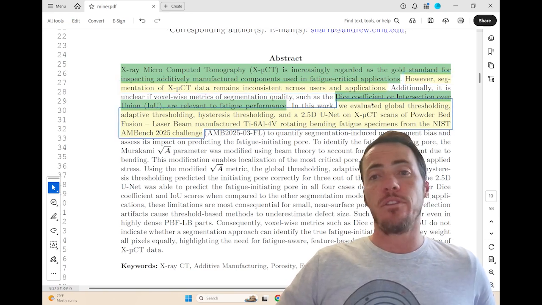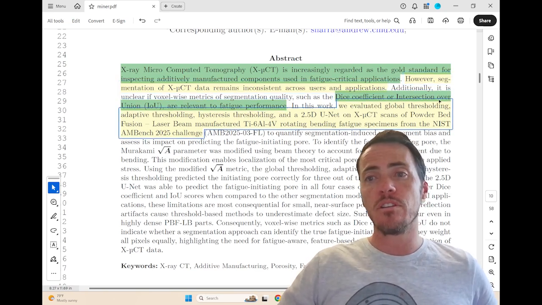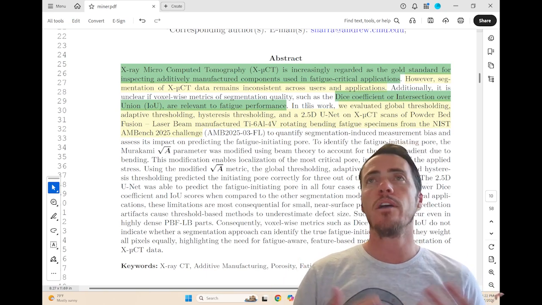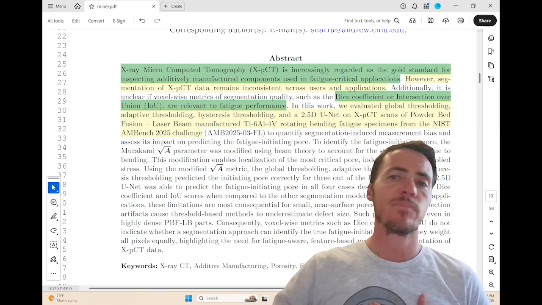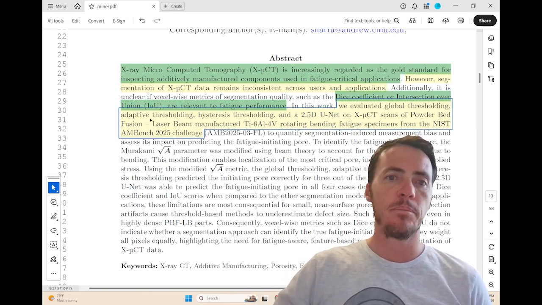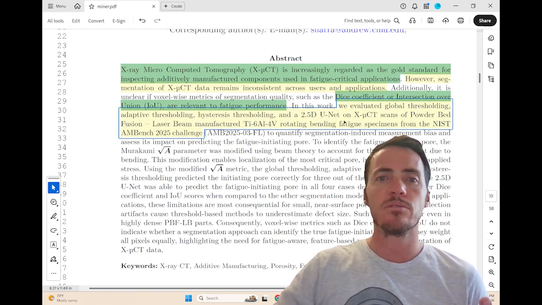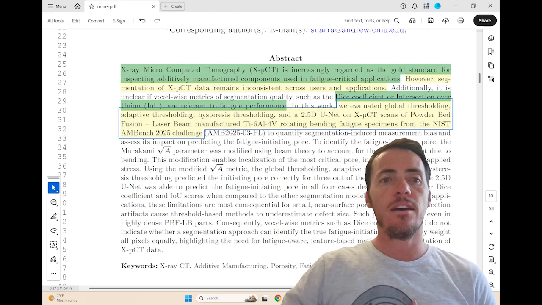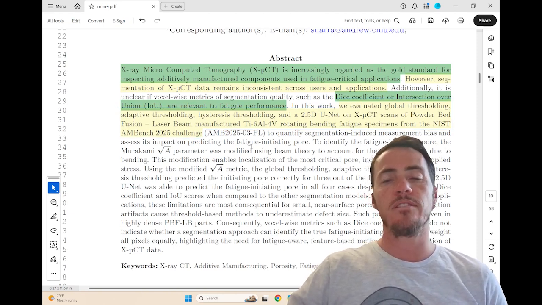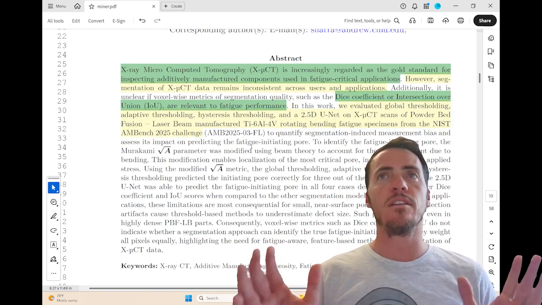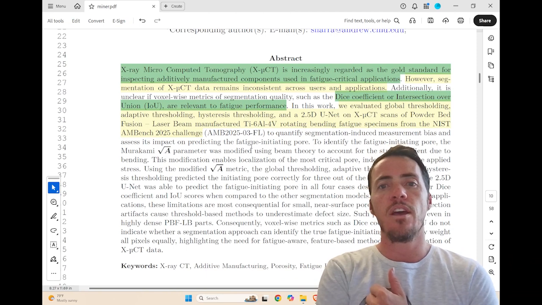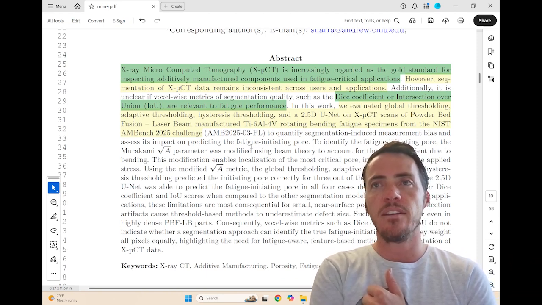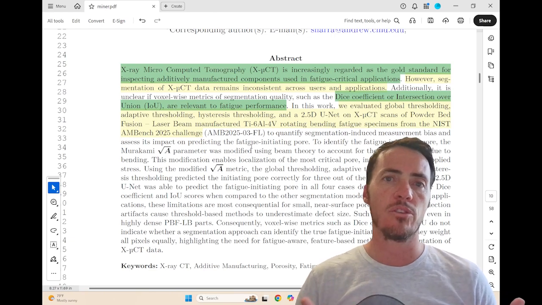People have used a lot of different tools, so dice coefficient, intersection over union, these are typically widely used. And there's lots of different thresholding techniques out there. Right, they've got global thresholding, adaptive, hysteresis, even UNETs, right? In this specific work, they're going to be using the AM Bench 2025 data set, which came from NIST. It's a fantastic data set of images for these materials, and they're going to explore what's the best segmentation tool to use, and can we merge our domain knowledge to make it work even better?